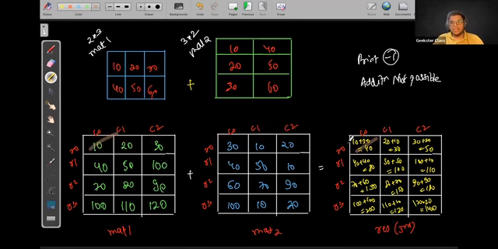So 10 plus 10, 10 plus 30, add them. 20 plus 10, add them. 30 plus 10, add them and store it in the resultant. 40 plus 40, add them and store in the same index. So this will go on happening for each row, column, and we will finally print the resultant matrix. Is it clear?